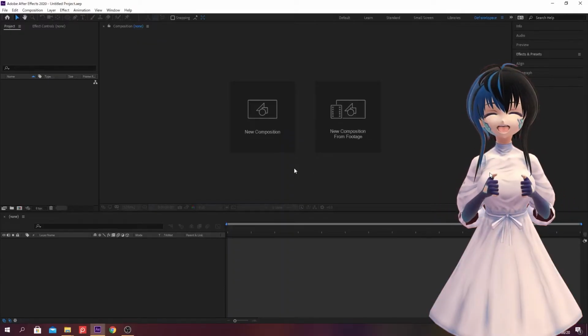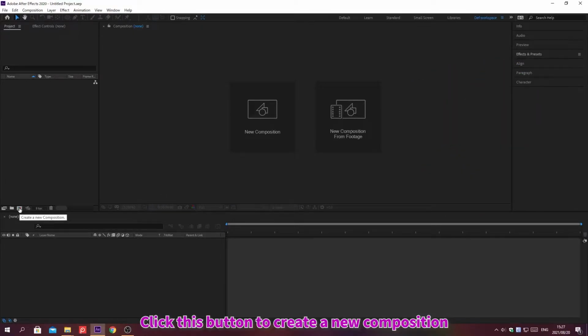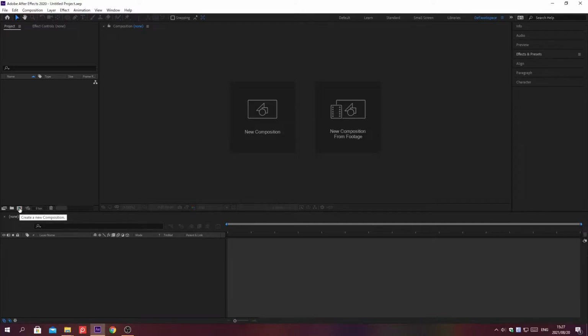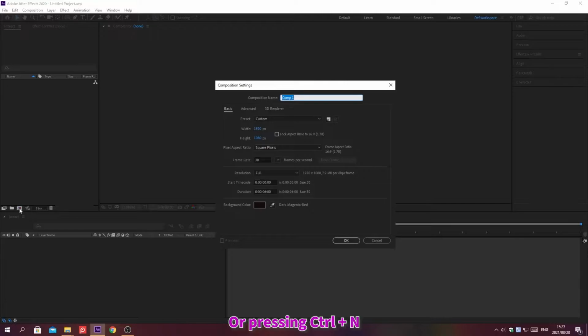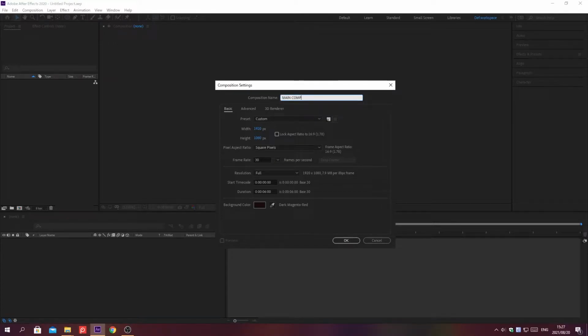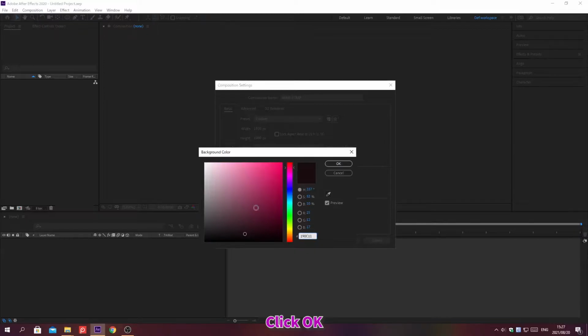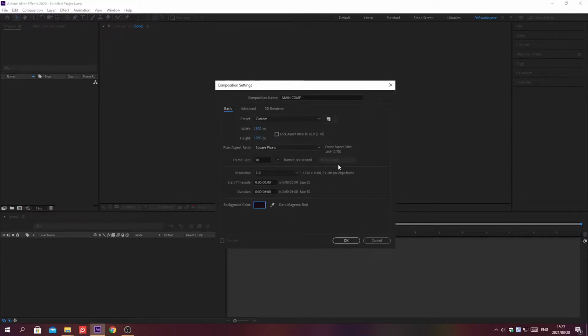Let's begin! Click this button to create a new composition. Or press Ctrl+N. Change the composition name. Change the duration. Change the background. Click OK.